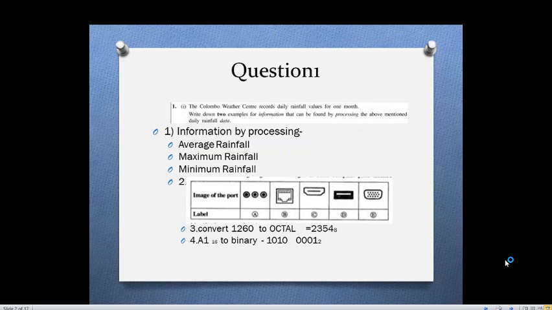The Colombo Weather Center records daily rainfall values for 1 month. Write down 2 examples of information that can be found by processing the above mentioned daily rainfall data. So here we have to create information using the rainfall data. So what information can we find?